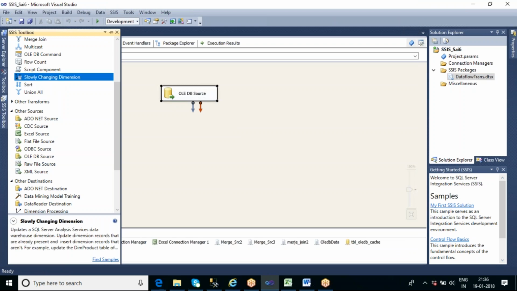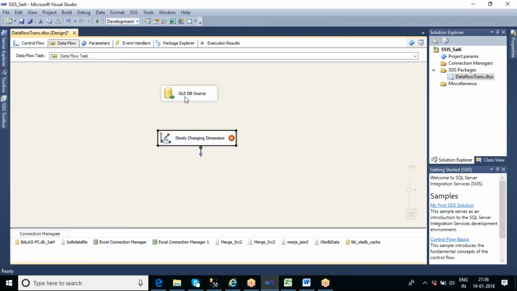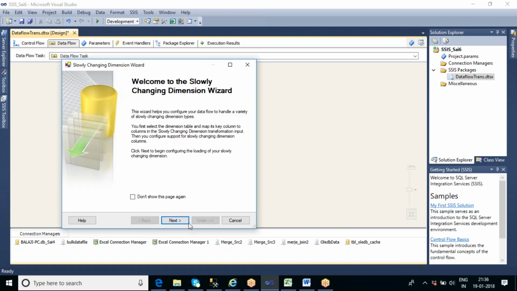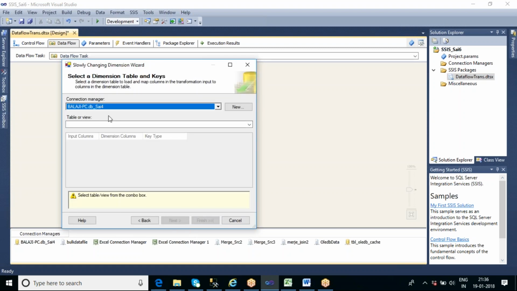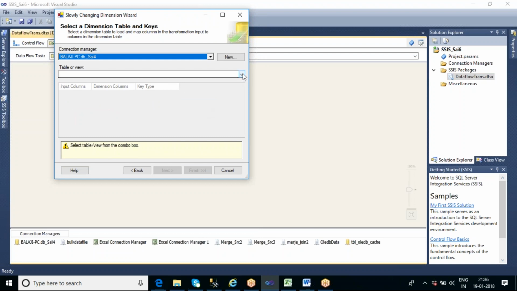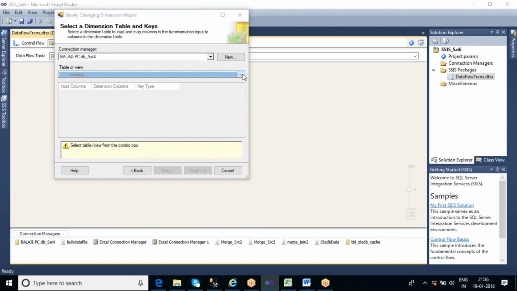So let me drag and drop the slowly changing dimension. Inside this, we have to select in which table we want to store the history. My historical table is present in which database? That is also in DBSI4. What is the table name? SCD master underscore history.